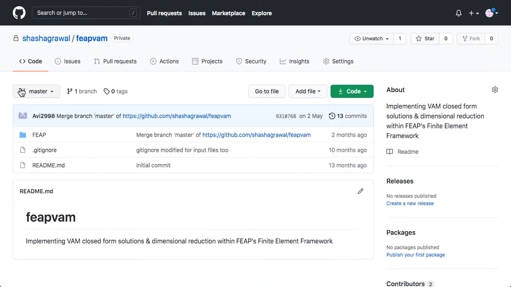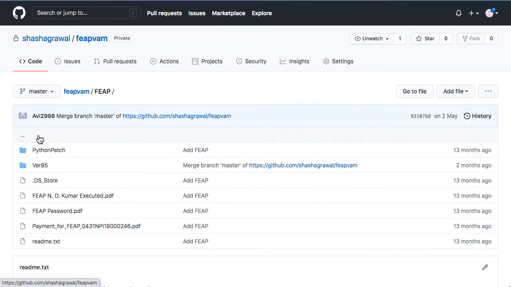So we have talked enough about the Git aspects. Now let us go into the software details. Okay, so here we can see the main folder, the main directory of the software, is termed FEAP. We'll go inside this.